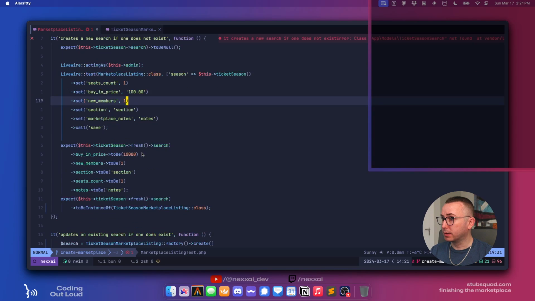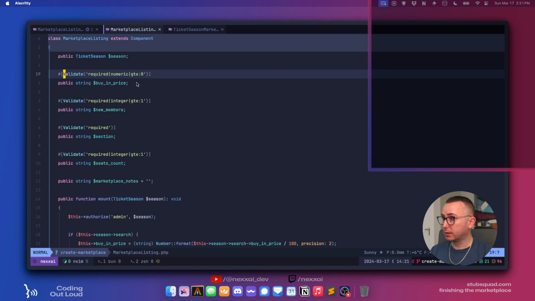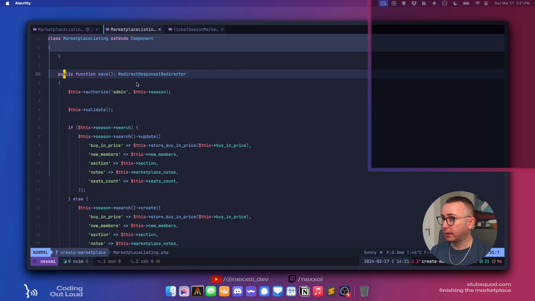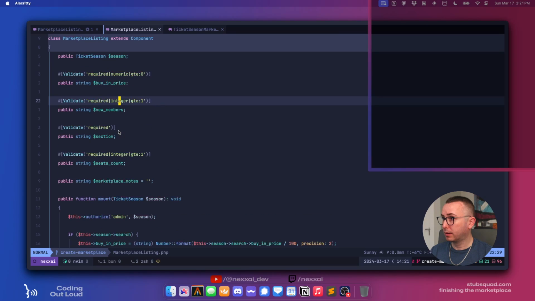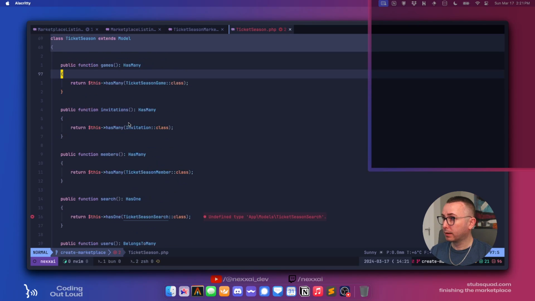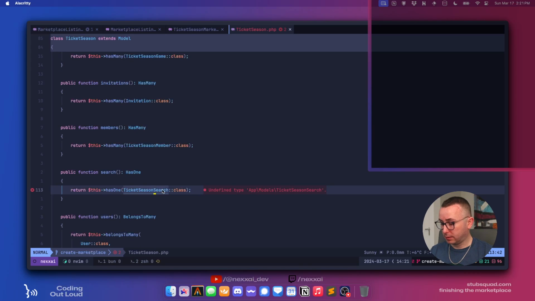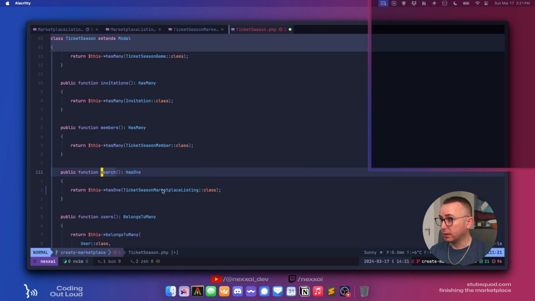Okay, so where else is it looking? Marketplace listings. This is going to be this season search. Ticket season. Season marketplace listing. And we're going to call this marketplace listing. It's going to be painful, but that's why we do this in development and not in production.